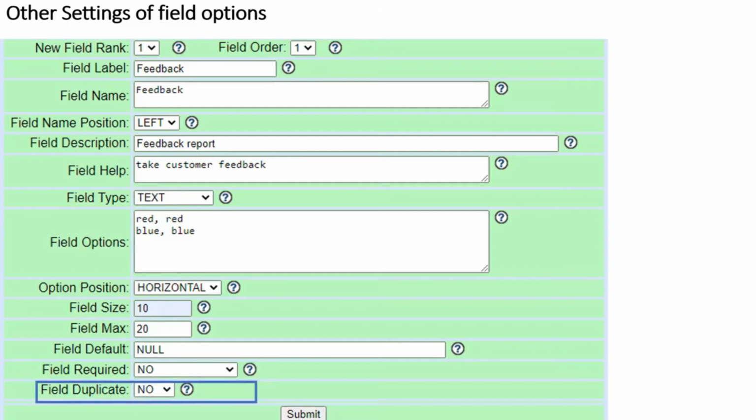Number 16. Field duplicate. This option will allow you to create a duplicate of a text type custom field that already exists in a different location within your custom list fields form. This option only works with text type fields.